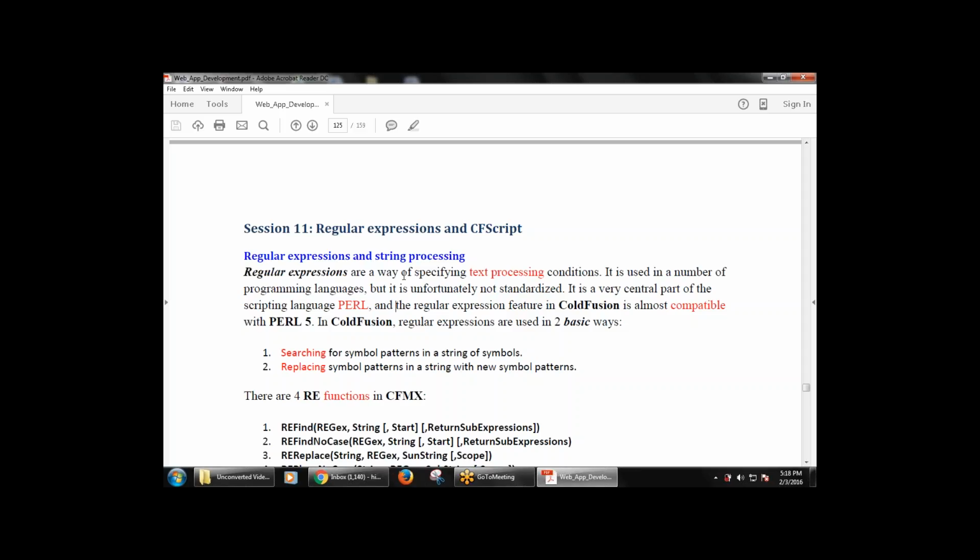It is a very central part of the scripting language Perl. The regular expression feature in ColdFusion is almost compatible with Perl 5. And in ColdFusion, regular expressions are used in two basic ways.